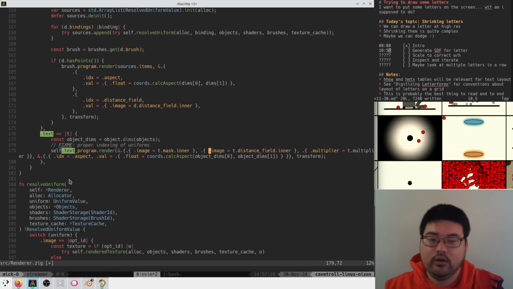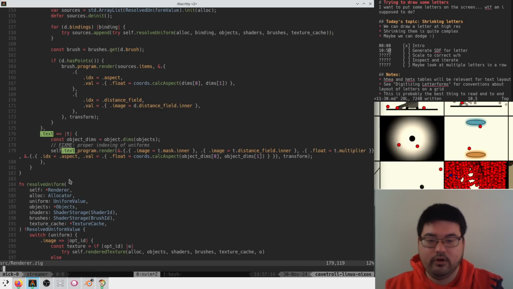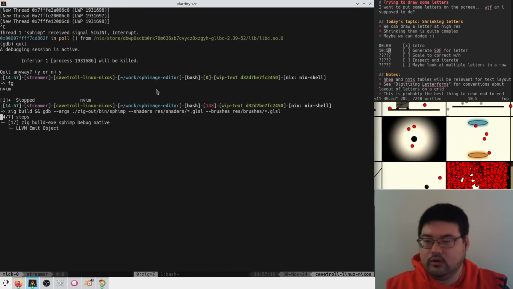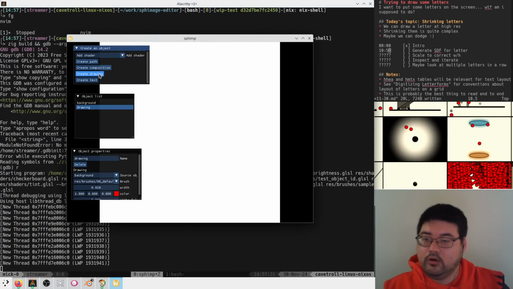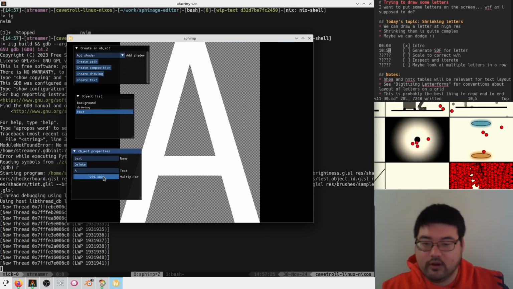Why? Because this should be float. I don't know why. I guess I just didn't save. Alright, run. Create text. Text. 1000. Okay, yeah, there we go. Nice.